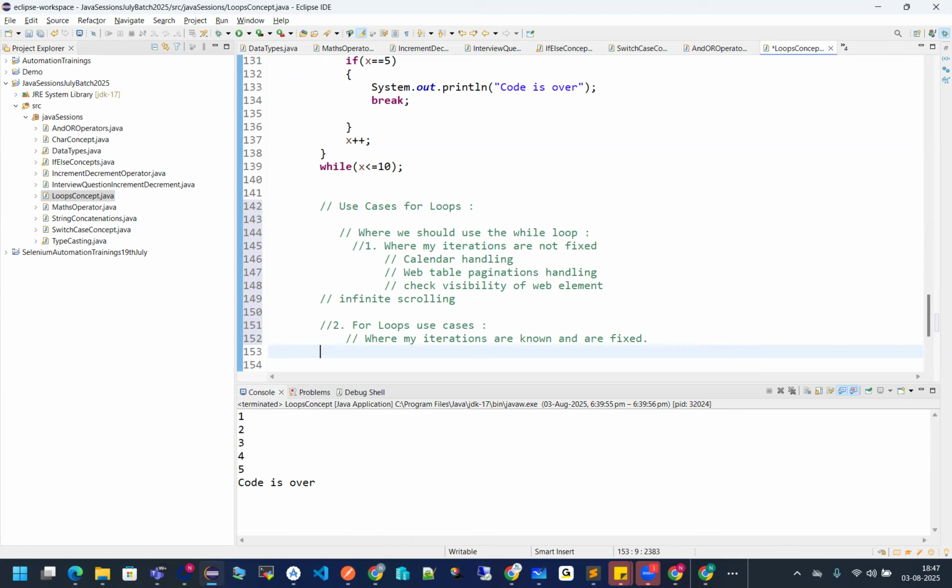Another example: in a web page, obviously we have some headers and footers. What if my footers are common, or of size 20, meaning I have 20 footer elements? I can use a for loop for that. So where my number of iterations are known, I'll be using the for loop.